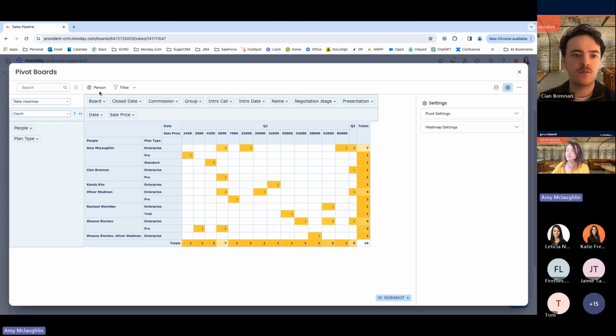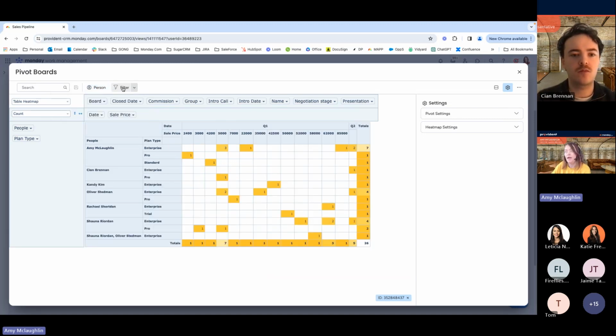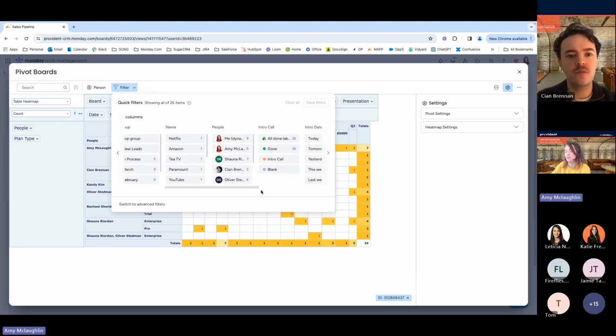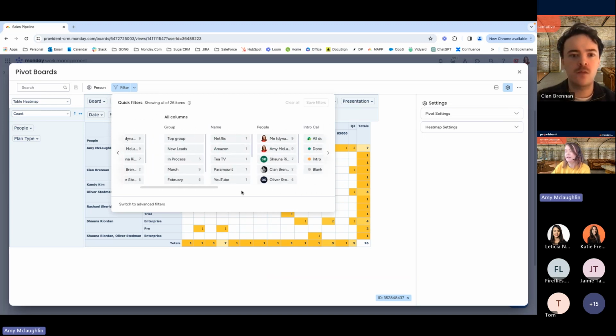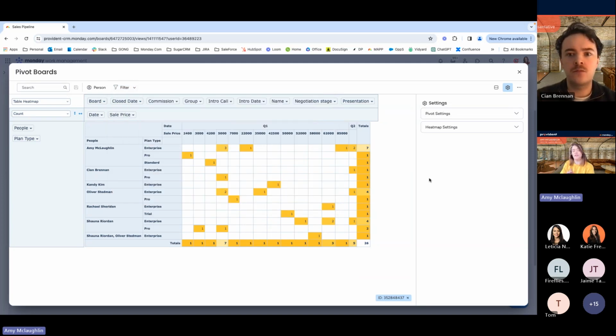The last thing that I want to show you is the filter. You can filter by person, so you can zone in exactly and save that filter per team member. Or you can filter by group. Any type of group or any type of information that you want to filter by, you can do it through here. So that is the pivot view. It's not used that often, but once people start using it and see the benefits, you will see the benefits of it.